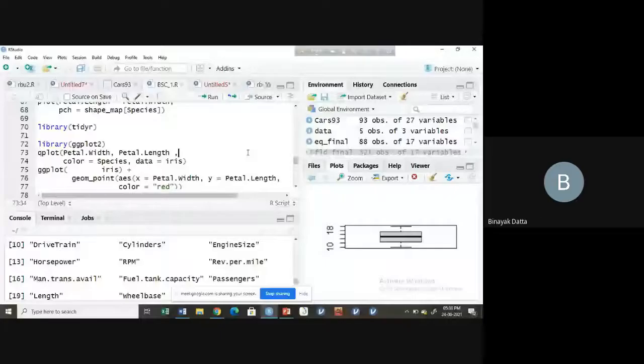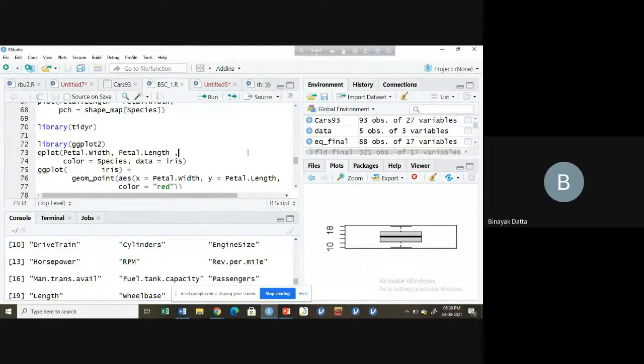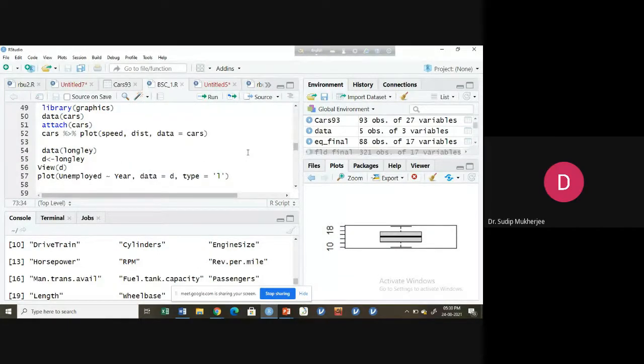So all of you have done this? Now you will be able to install and call packages. First call this. If it is not there, install it and then call it. Clear?